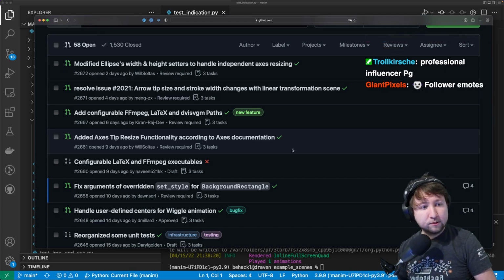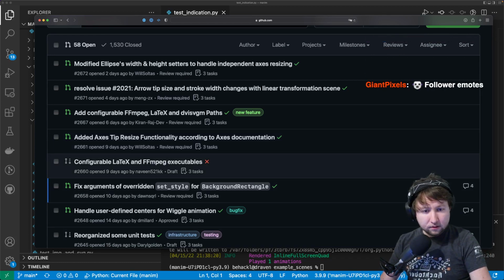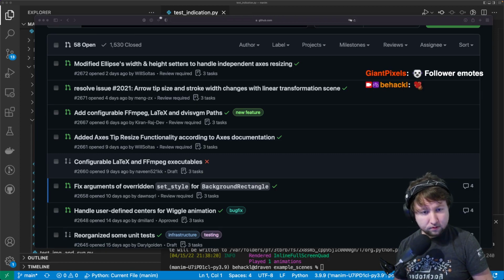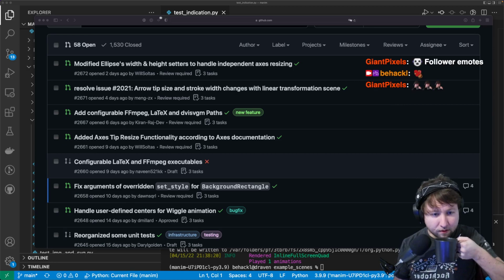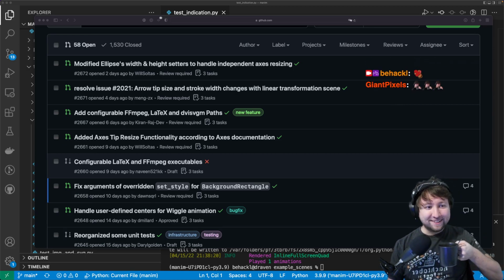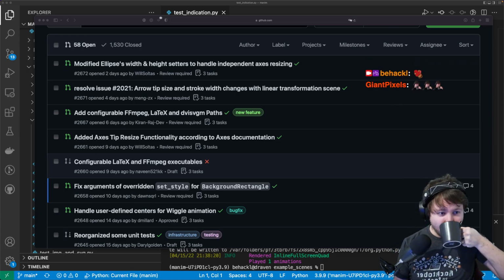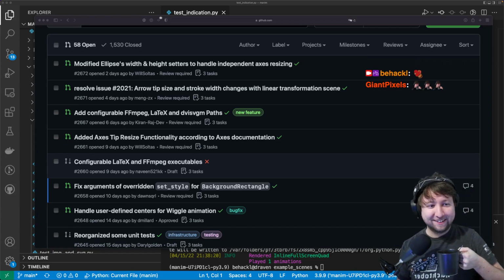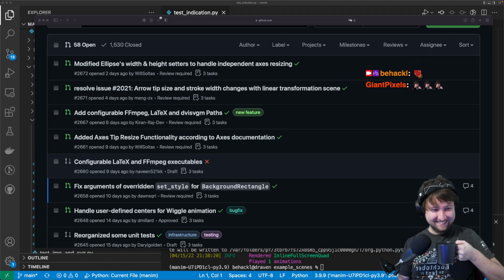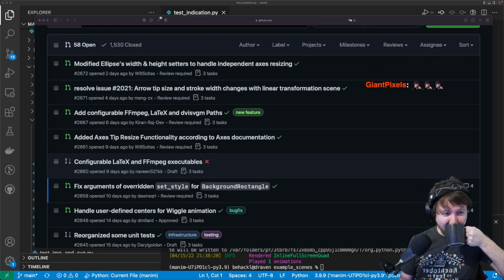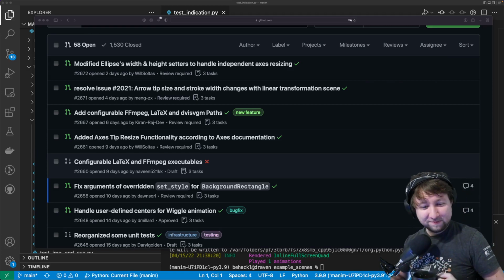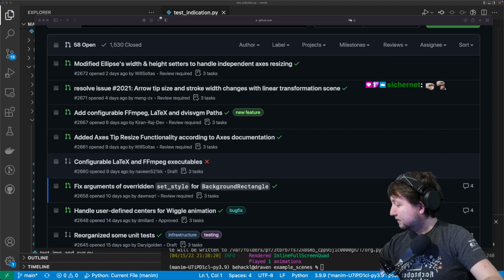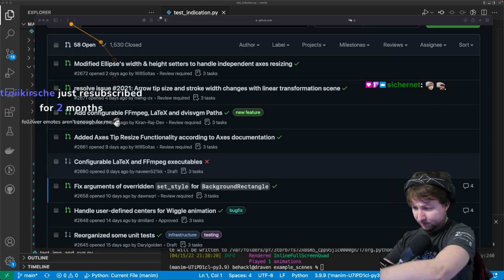Yo, Giant Pixels, you should be able to use follow emotes, right? Can you try to use like this one? Or the mug one? Yeah, it works. That's sweet. I just replicated the emote as well. I hear my headset beeping. I need to see where the cable is.